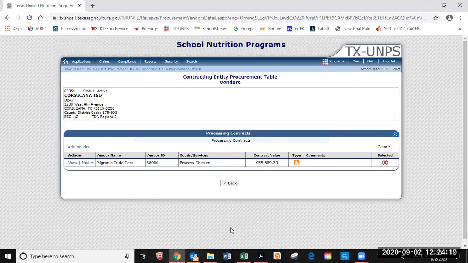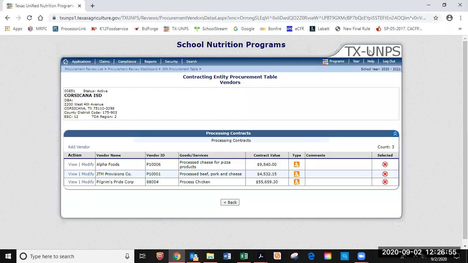All right, I'm going to pause, and again, I'm going to let Betty finish out her 2 more vendors to put in this area, and then we'll pick back up. Stay tuned. Okay, Betty has gotten her 3 processors entered into the processing contracts section.